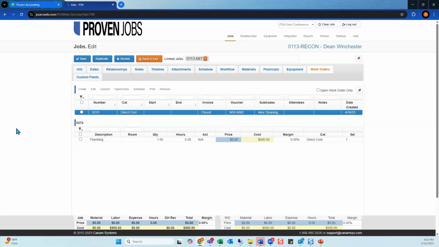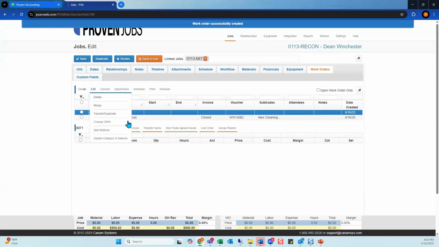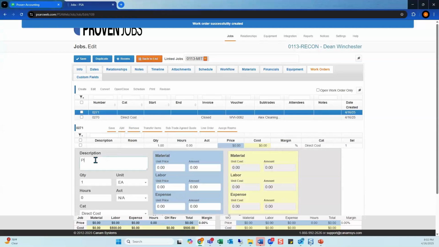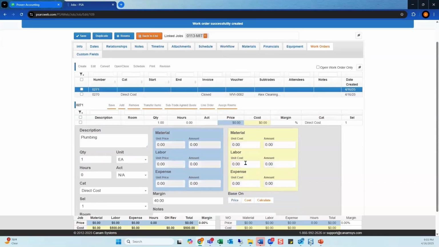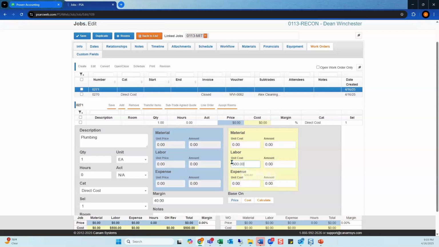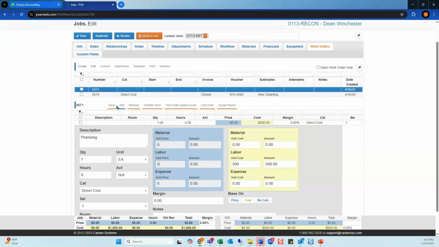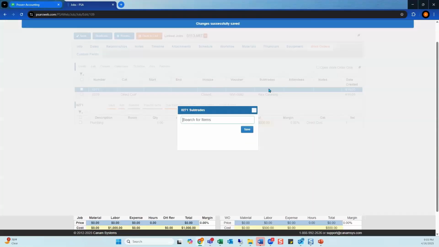Now we will review rejecting an AP approval. Let's start from scratch and create our work order. Again, I will just fill in some basic information. I'll click Calculate to remove the margin, and then click Save. I will assign this again to Alex's cleaning.